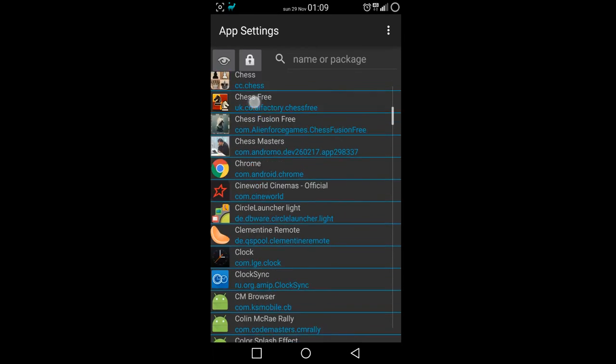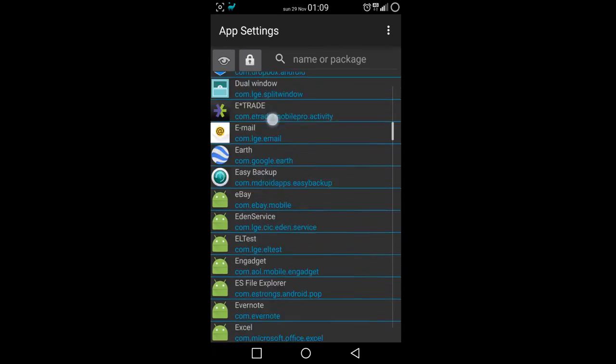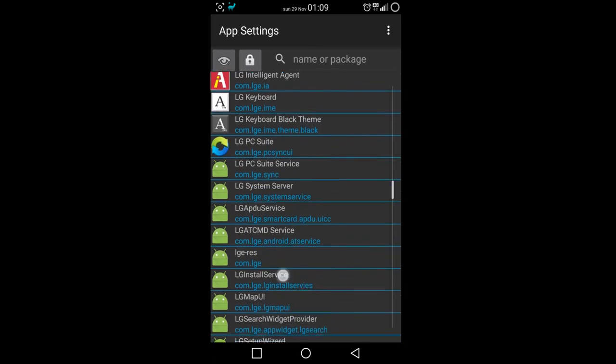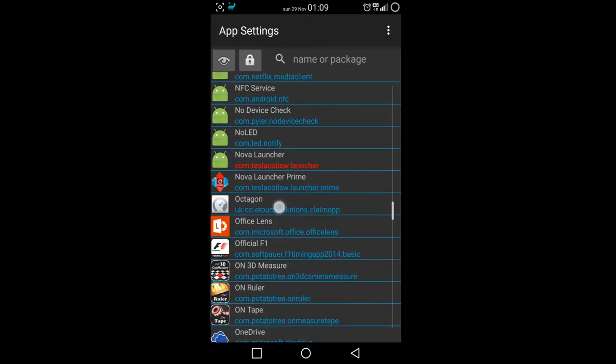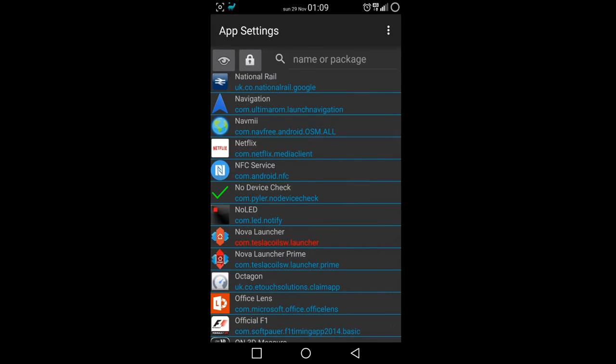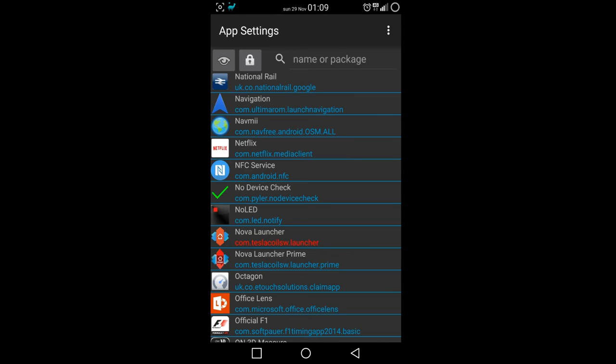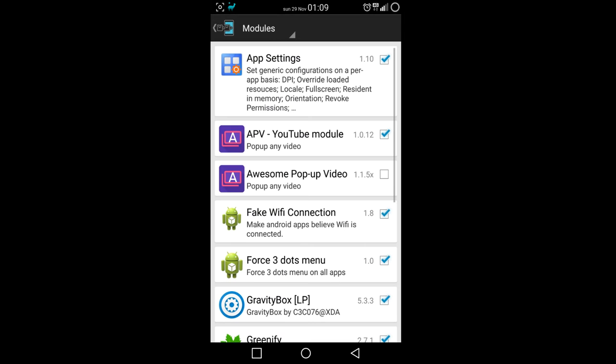Let's see which other ones. I haven't used too many. There's one, Nova Launcher, I've modified Nova Launcher as well. I've got DPI 500, font scale of 100. Okay, so that's just to give you an idea.